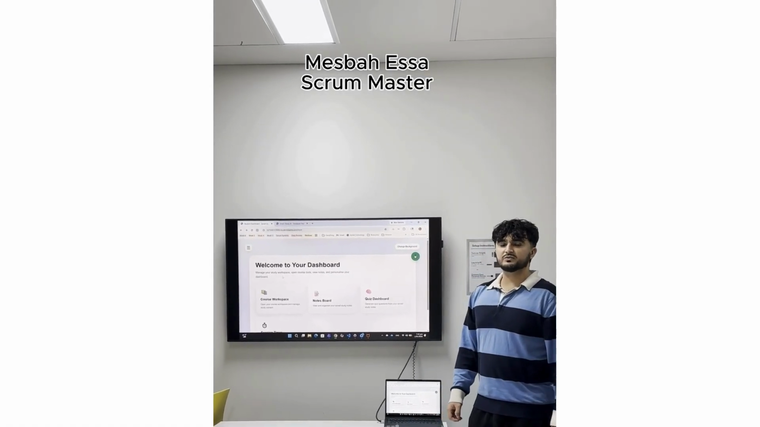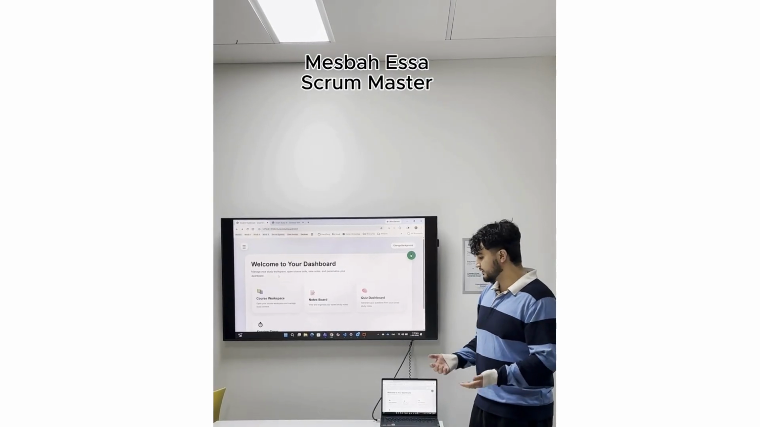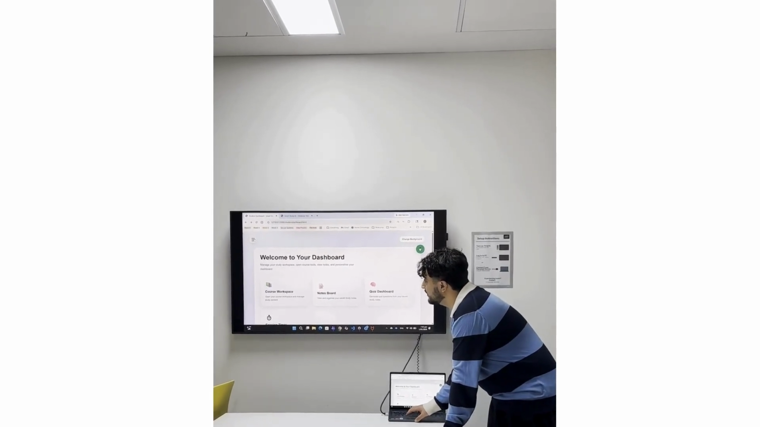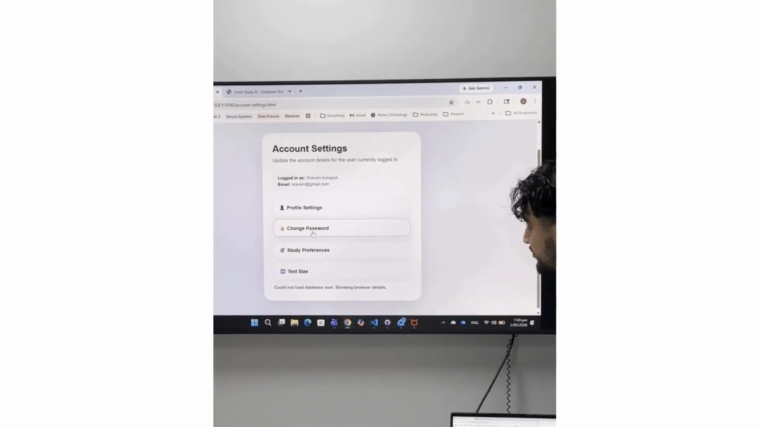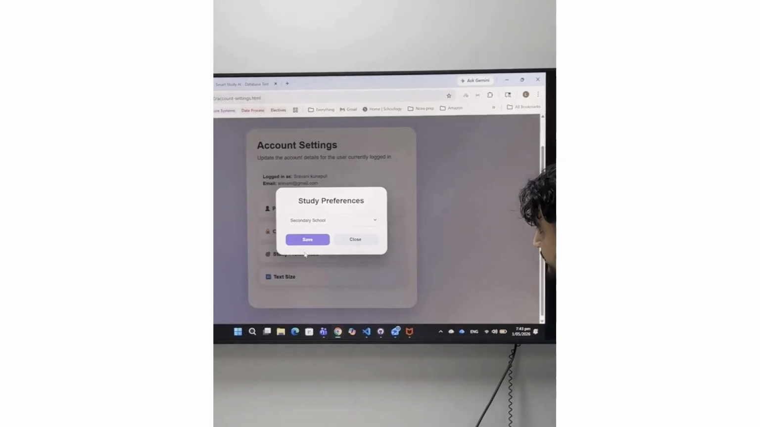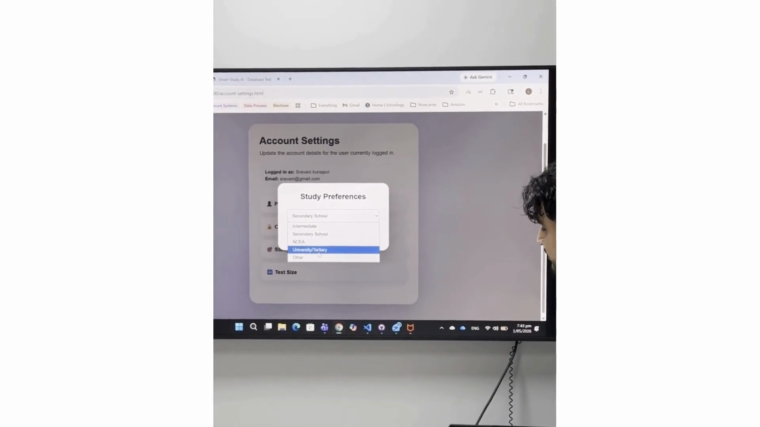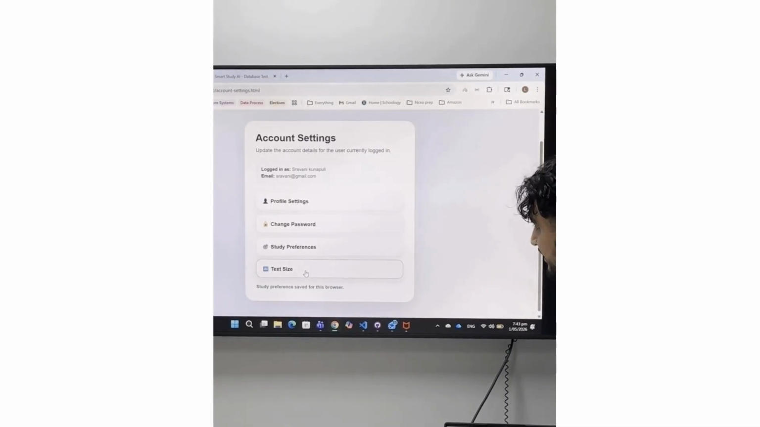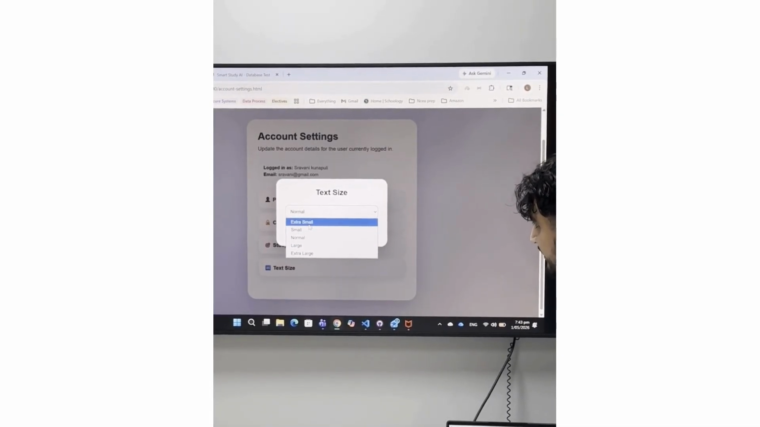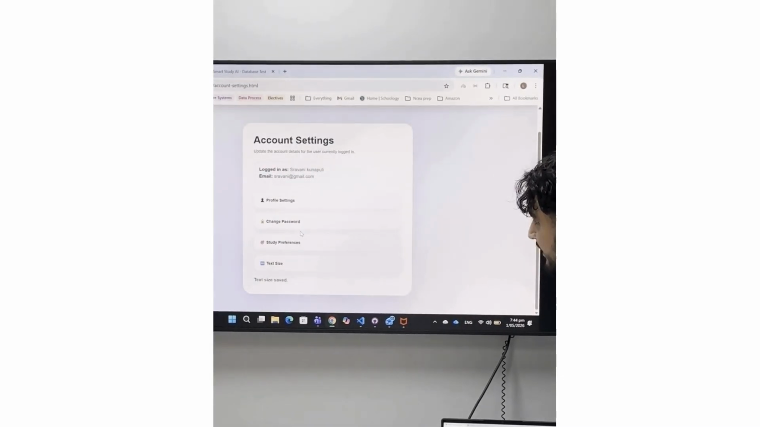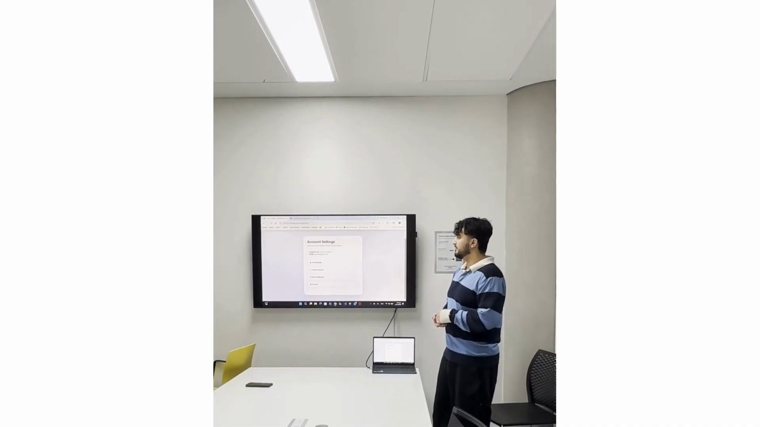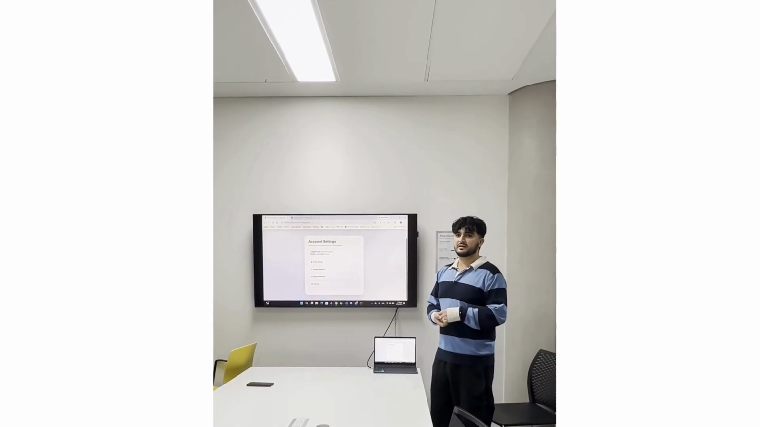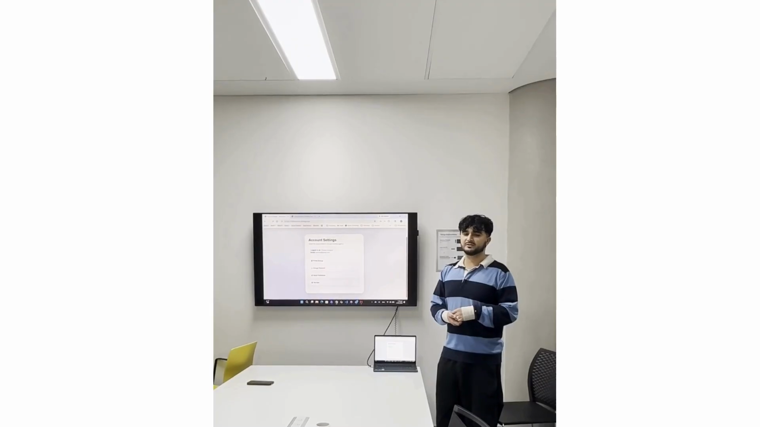Another one of my user stories was account settings. That was changing password, changing user email, and also study preferences and text size. So they can pick from NCA, university, whatever they like, and also the text size. It has an extra small, and yep. So that's the two user stories that I implemented. I also implemented the search and sort that was used for the course page and the notes page.